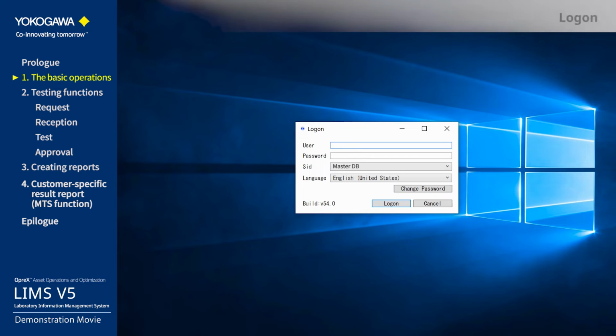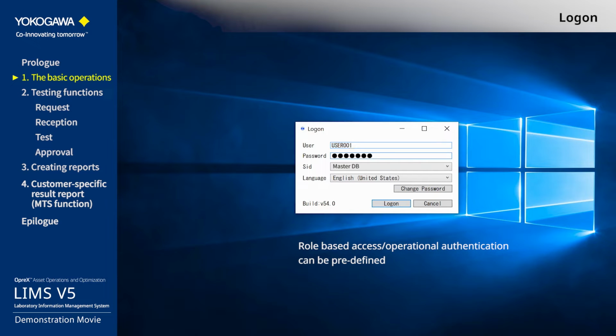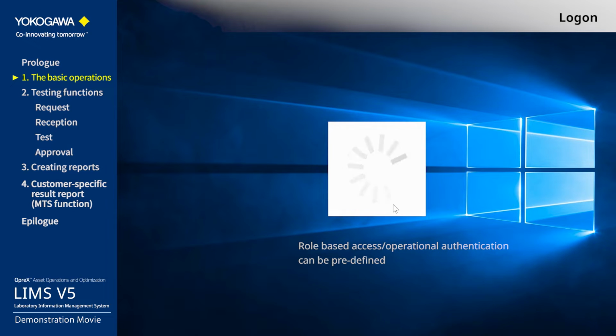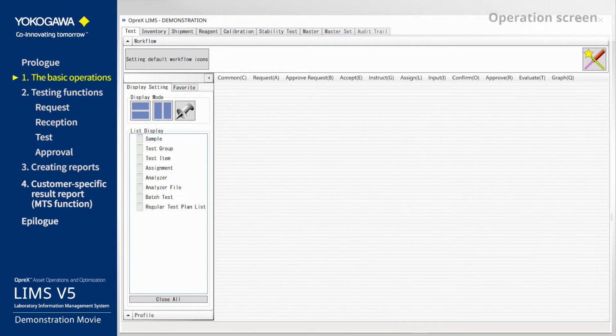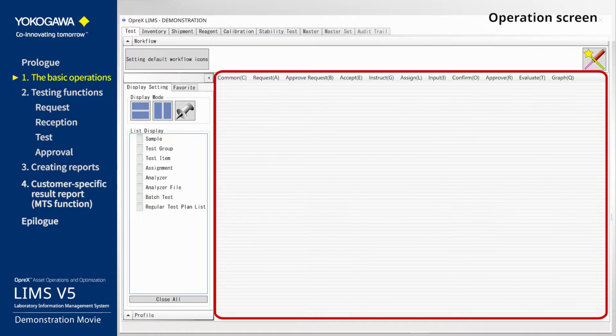When you start OpreX LIMS, the logon screen is displayed. The user ID given to each user has permissions set respectively, such as input and approval, and the scope of each authority is established for each user ID. This is the OpreX LIMS main operation screen. On the left side of the screen, there is a list of data categories displayed. On the right side of the screen, there is a space where data is displayed.